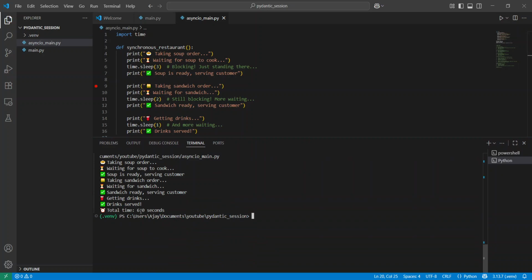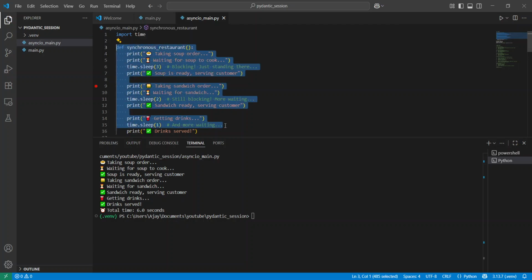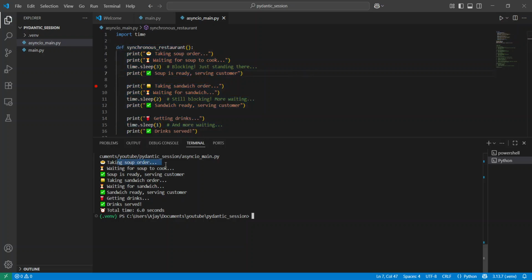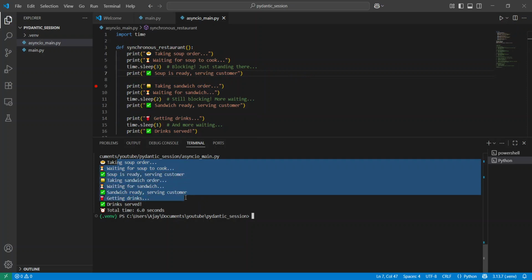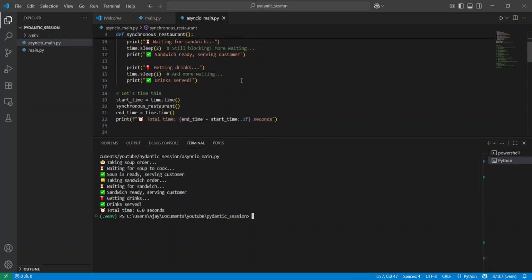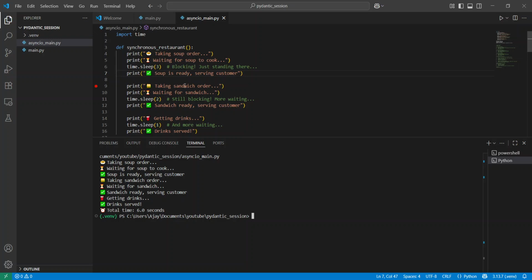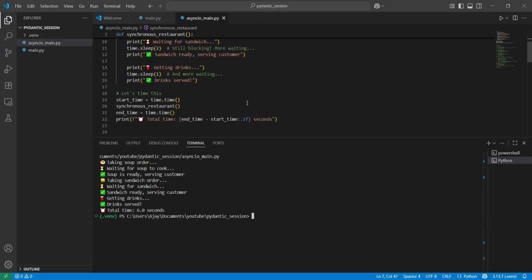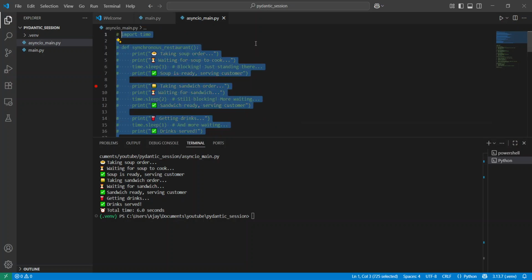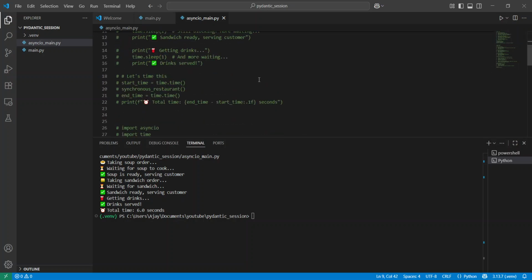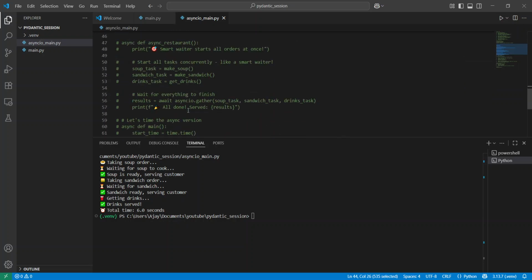So as expected, it took 6 seconds because we have 3, 2, and 1 second sleep functions inside, 6 seconds of sleep inside the synchronous restaurant call. Okay, so it is waiting for each order to be completed and then be served, right? So here it has taken completely 6 seconds and all the action happened in a sequence. There was no parallel execution, right? So let me put it in comment again, and now let's see the example of async IO.